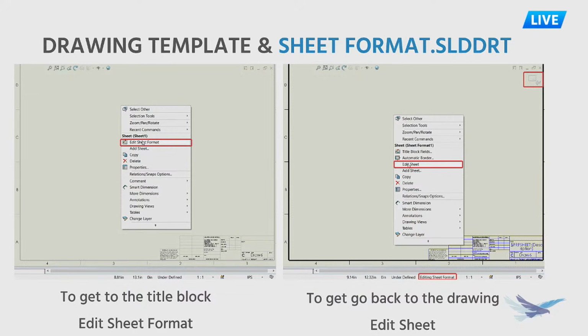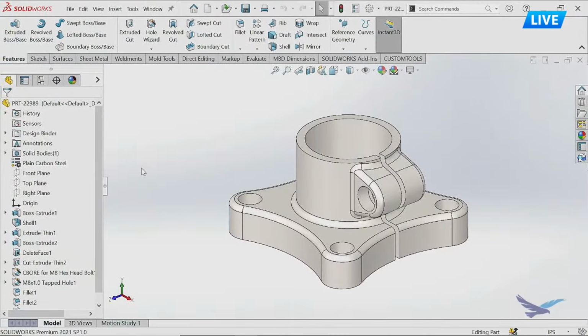And finally, in order to get to that sheet format layer, I'm going to show you how to right-click and edit the sheet format, and then to return to the sheet, we'll edit the sheet. It's worth mentioning, while you're on that sheet format layer, all of the views on the drawing are hidden. It's a common tech support question. So let's go ahead and hop in and let me show you how to do all of this stuff.